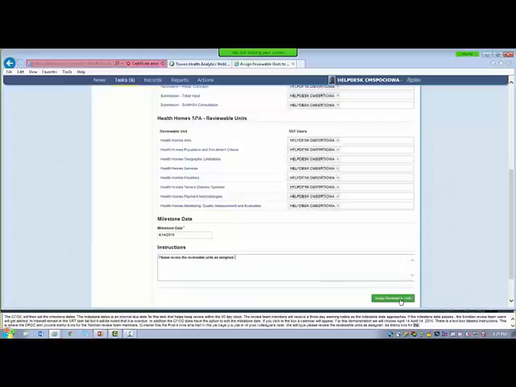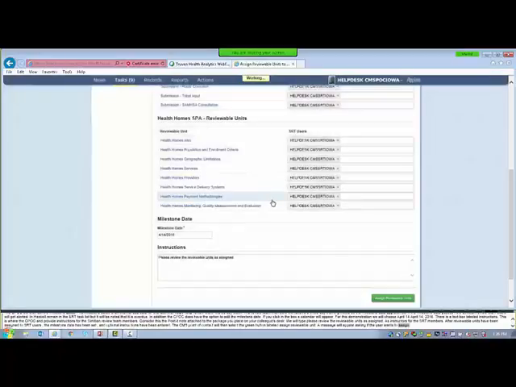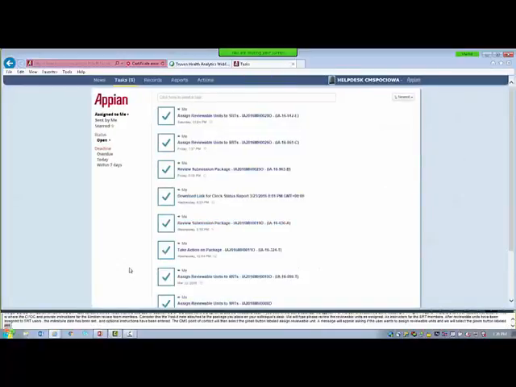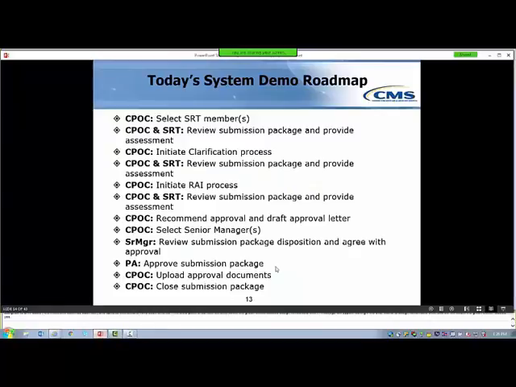After reviewable units have been assigned to SRT users, the milestone date has been set and optional instructions have been entered, the CMS point of contact will then select the green button labeled Assign Reviewable Units. A message will appear asking if the user wants to assign reviewable units, and we will select the green button labeled Yes. Now, let's return to the PowerPoint to review what we have done thus far as the CMS point of contact.